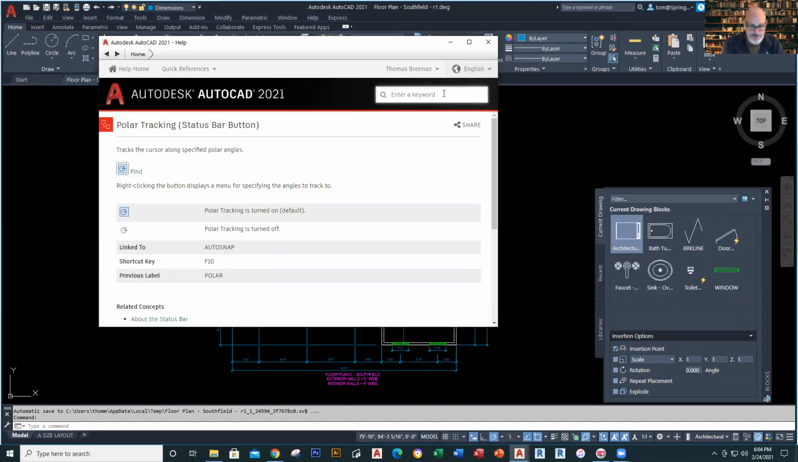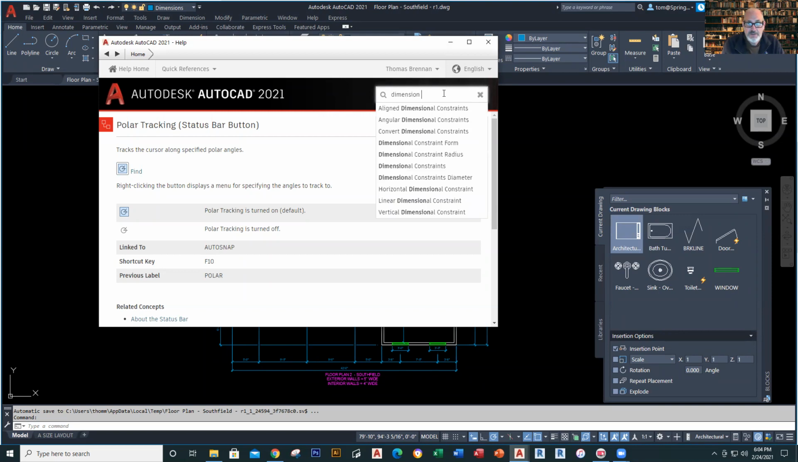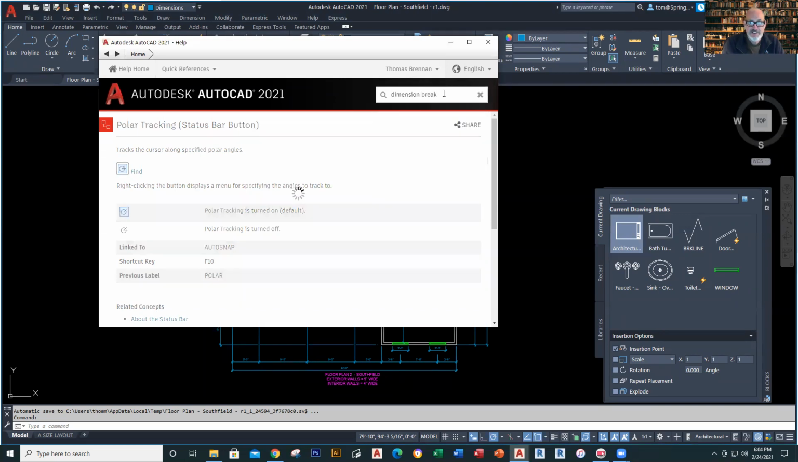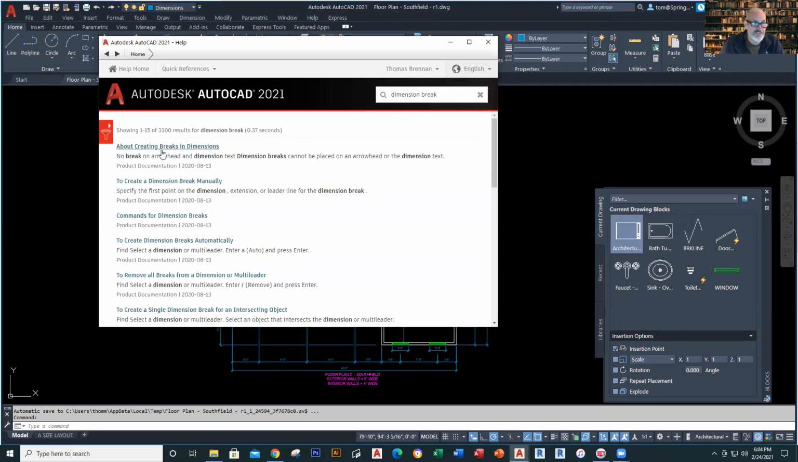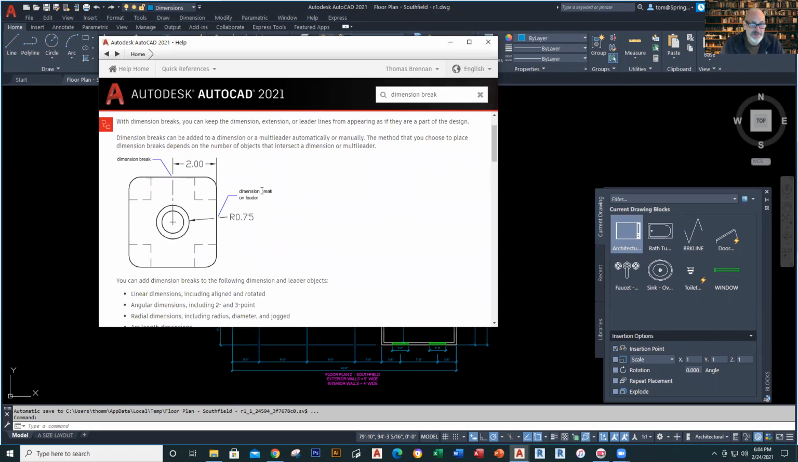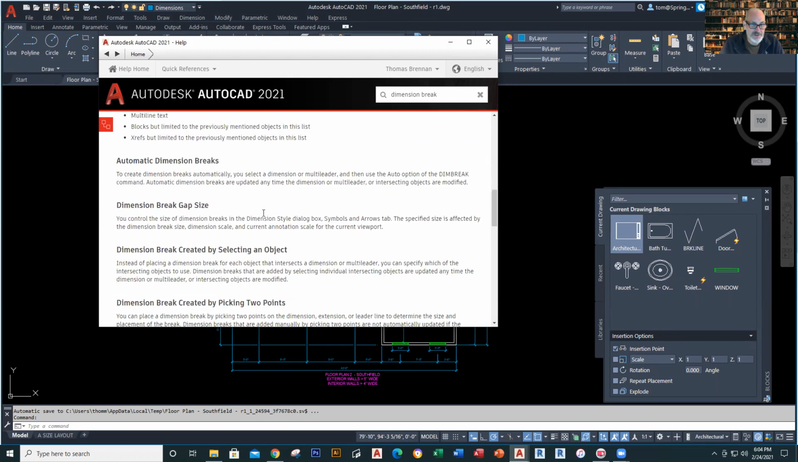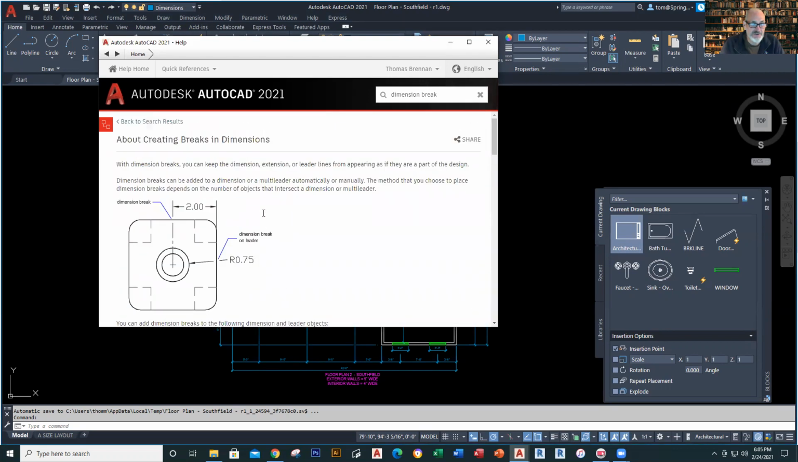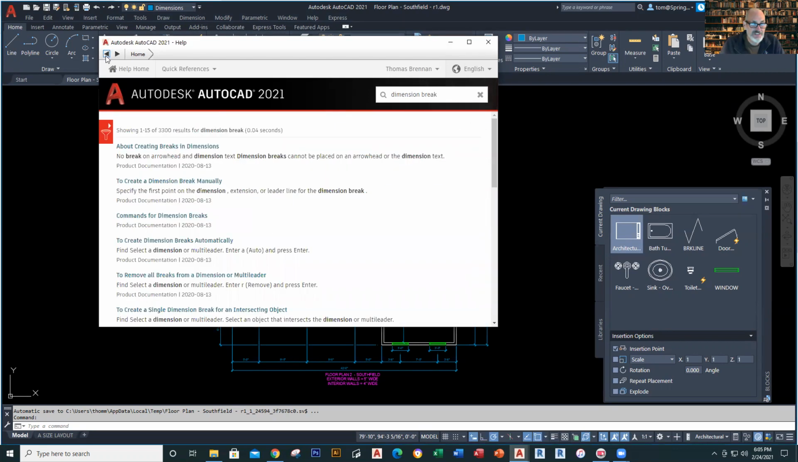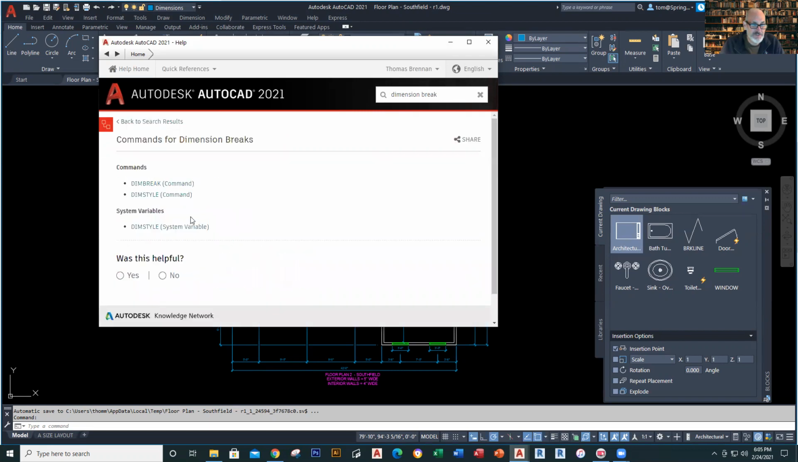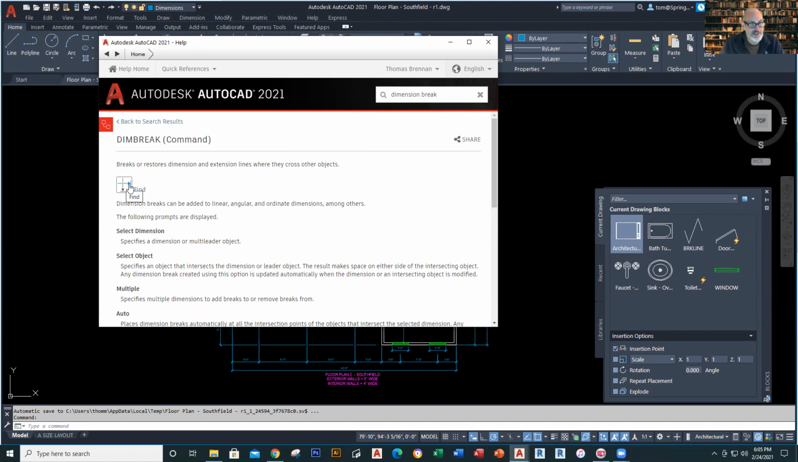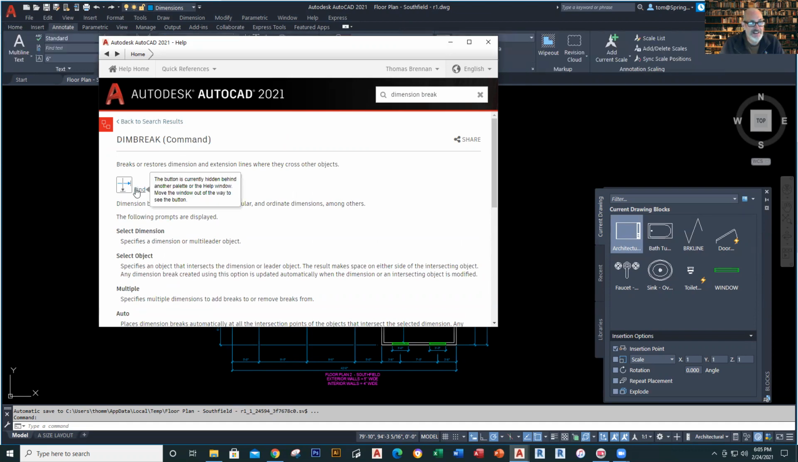If I were to type in here, dimension break. Okay, about breaks and dimensions. So you can go here, and with dimension breaks and so forth, you can add dimension breaks. How do we do that? So I go there and see if I can find it. Commands for dimension breaks. And you've got this command called dim break. Here's dim break right here. This is what it looks like. If I click on find, it shows me where it is right here on the menu.